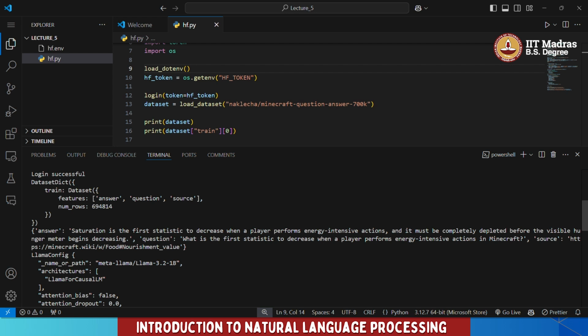Then this is one sample point of the data set, with answer, question, and source. The first question we see is: what is the first statistic to decrease when a player performs energy-intensive actions in Minecraft? And the corresponding answer is: saturation is the first characteristic, etc. First statistic, my bad.